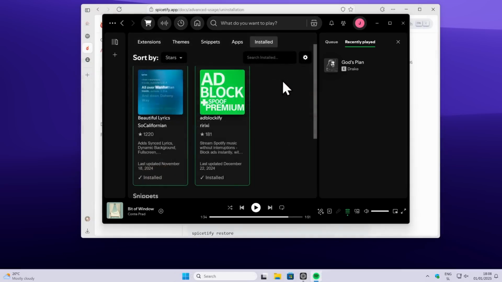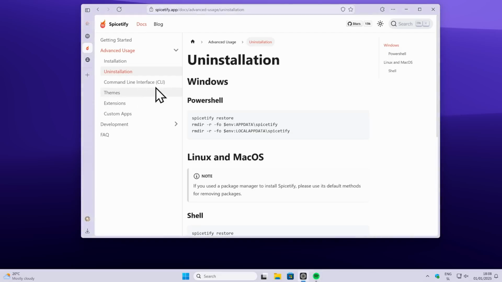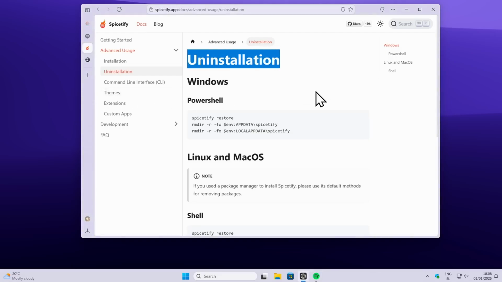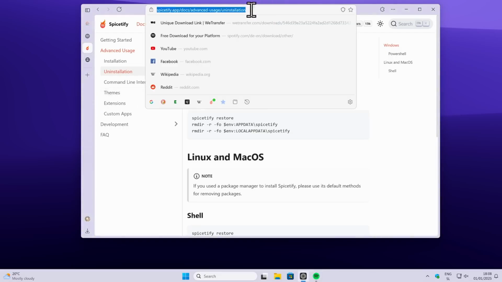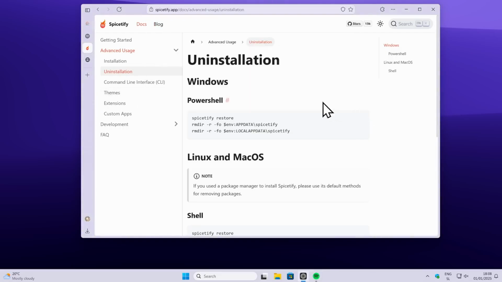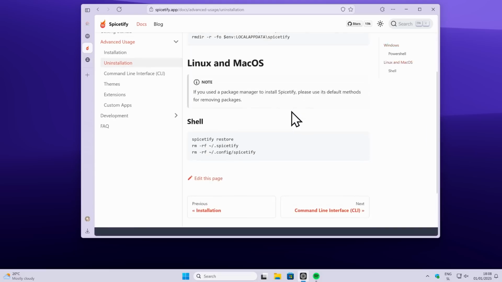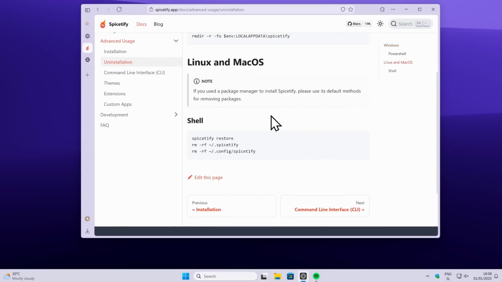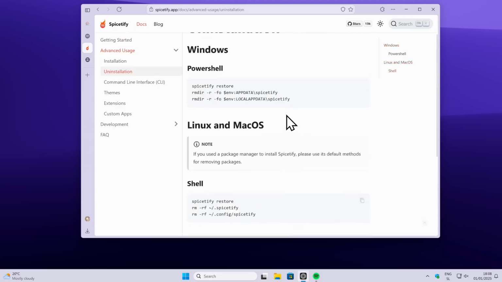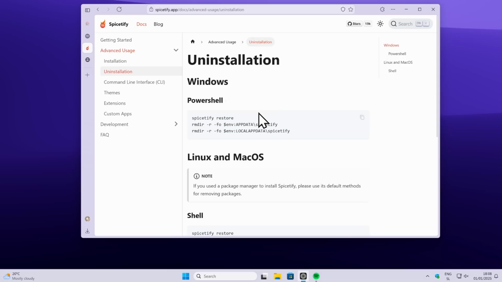Now, let's say that you don't want to have Spicetify client installed on your computer. Now, the uninstallation is also quite straightforward. The easiest way to uninstall Spicetify is by going here to their uninstallation page on their website. I will also put this link in the video description below, by the way. And the uninstallation is different for the different operating systems you use. I will go here with Windows.